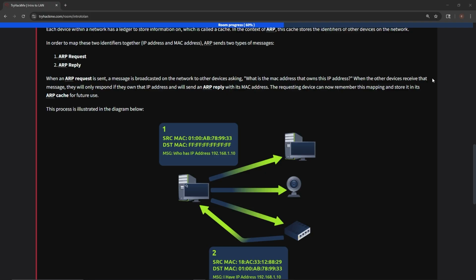When the other devices receive that message, they will only respond if they own that IP address, and will send an ARP reply with their MAC address. So we can already tell with our programming experience that this is probably going to be an if statement, and they just haven't explained what if statements are. The requesting device can now remember this mapping and store it in its ARP cache for future use. The process is illustrated in the diagram below.